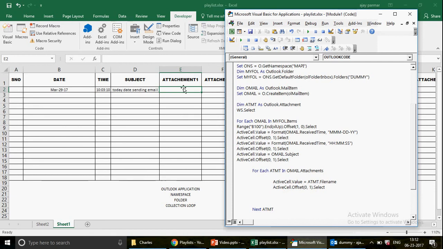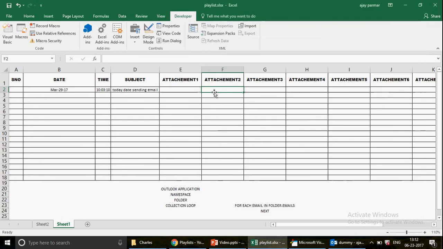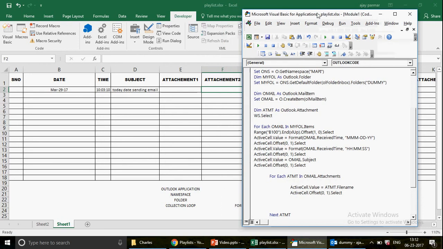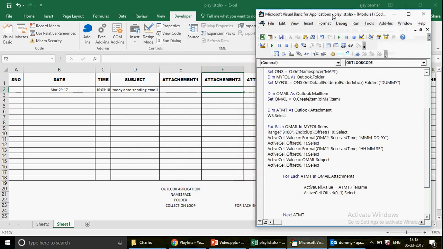Because once I print the value in the attachment 1, the cell moves to the other column, because of this active cell offset 0,1, right? If you do not know the offset function, how to use that, that's a very introductory part. You can go and watch the Excel VBA introduction series and watch the videos on ranges and offset. So this is going to move me to attachment 2, and then once I am on attachment 2, if there is any next attachment, it's going to run the code again. So I guess we will be fine, we are done with this.